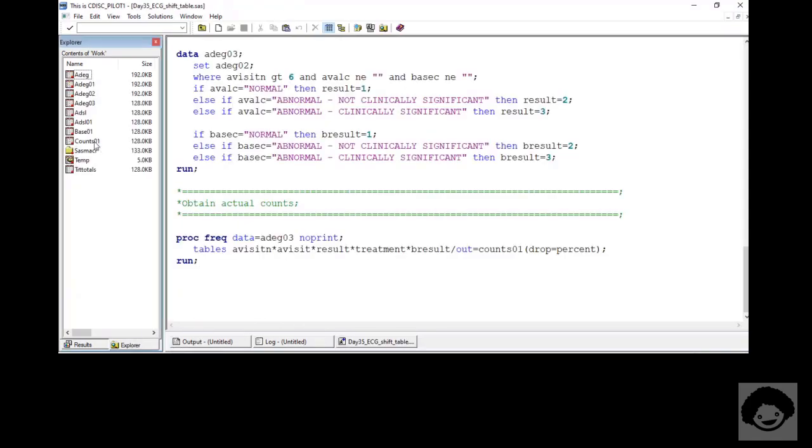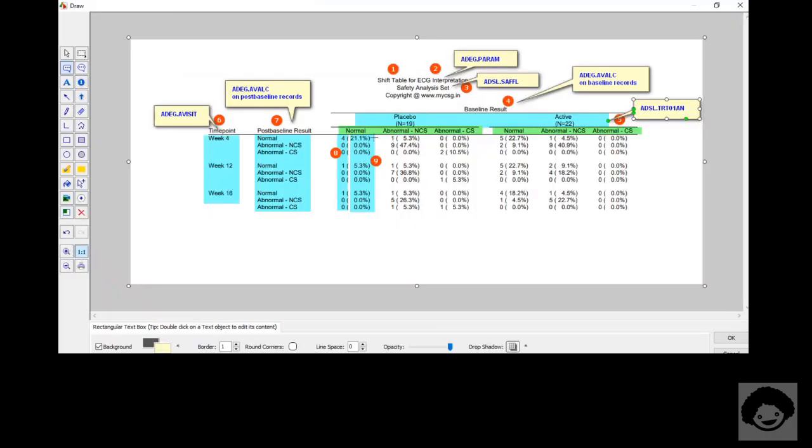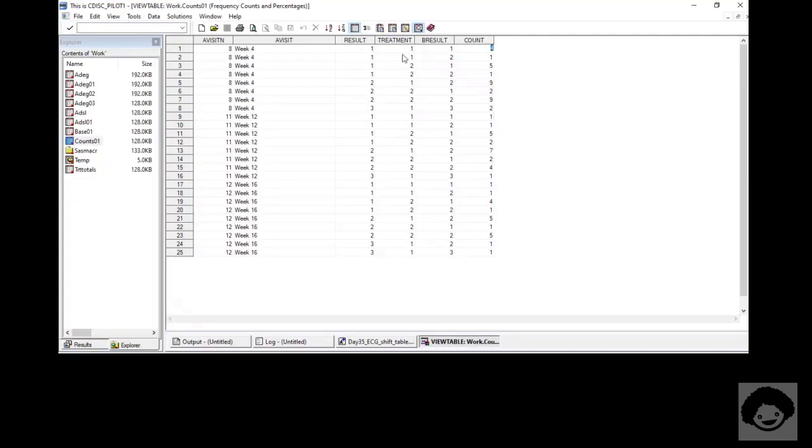Let's take a look at our count01 dataset. What does result 1 indicate? The normal result in post baseline, with baseline result normal, is 4. This is what is there in normal to normal at week 4: baseline normal, post baseline normal at week 4, we have 4. So we have got these counts now. We have obtained the required counts.